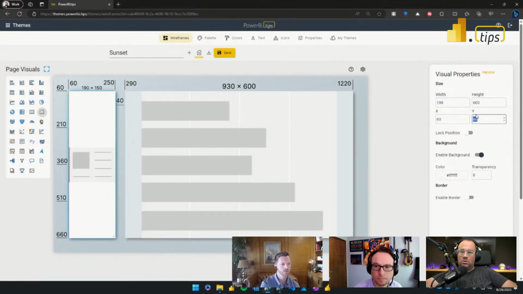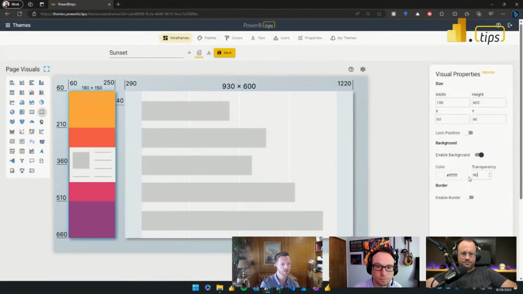And then our Y position would be 60 as well. So we're right there on that first corner. So basically I can define that. I can change my transparency to 90%. So that changes the transparency of the background. Or in this case, I probably don't even need it at all. I can just turn off the transparency altogether. So there's no background at all. It's just a visual on the report canvas.